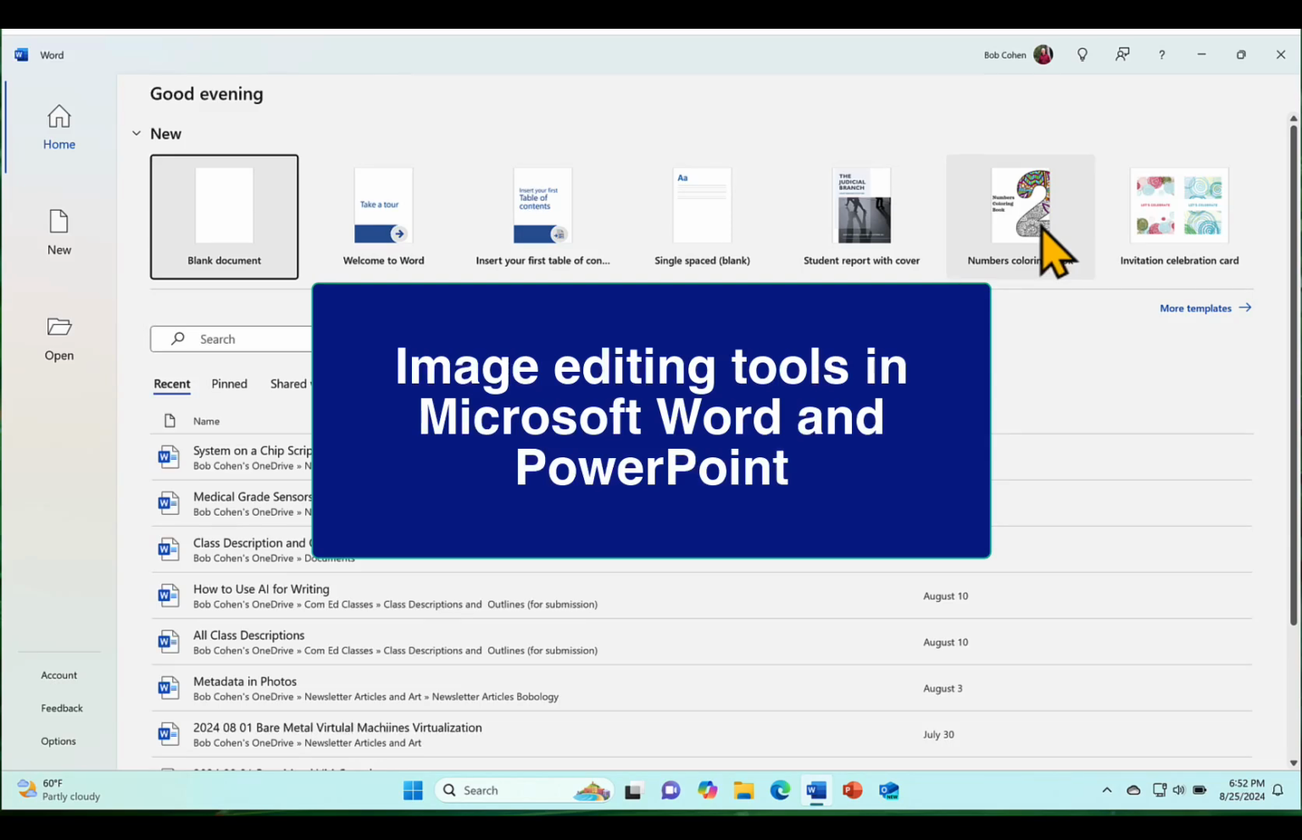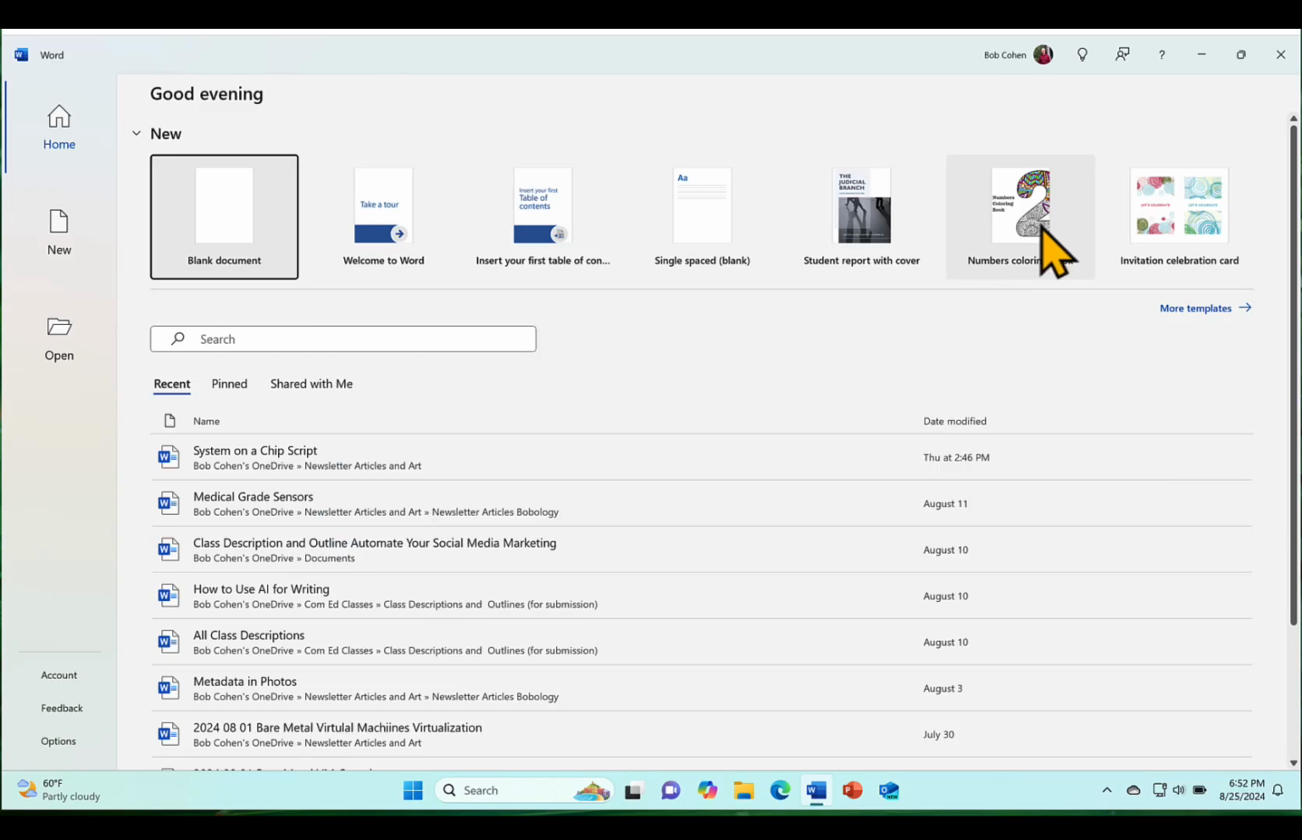Hi, what I'd like to do today is show you some of the image editing tools that are available in Microsoft Word and Microsoft PowerPoint. They work virtually the same on both Mac and Windows. Let's open up a blank document first in Microsoft Word.